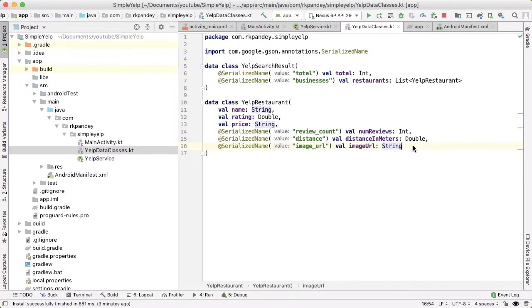Now what I've done here is I've gone ahead with the straightforward attributes of the Yelp restaurant. So name, rating, price, number of views, distance in meters, and image URL. These are all simple attributes that are on the top level object of the Yelp restaurant.